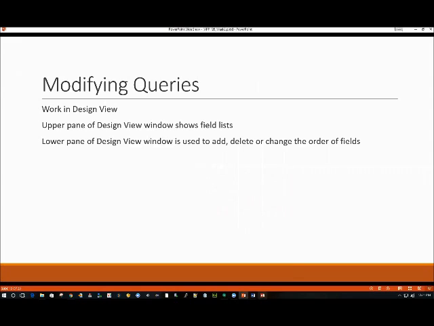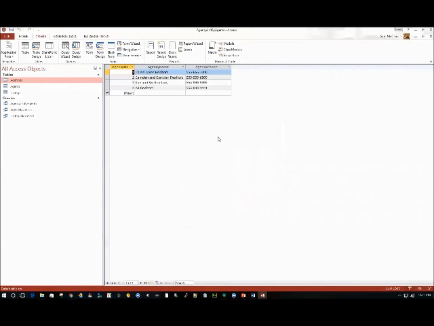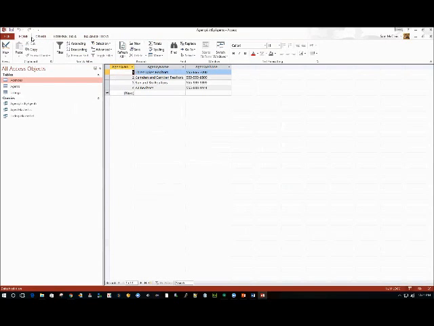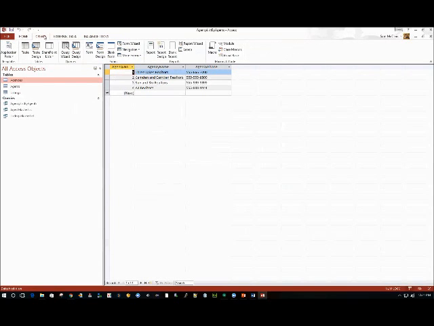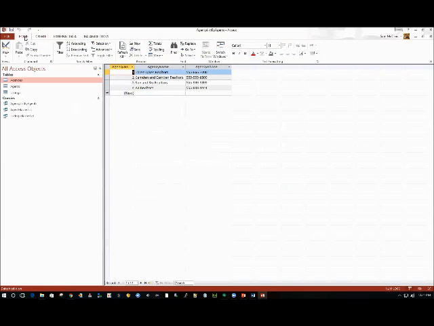Now I'm going to show you how to do that. So we've got our query. We're going to go in and modify that particular query. I was in the Create tab, so I'm going to choose the Home tab, and you'll notice the View section pops up. There's the Datasheet view, the SQL view, and the Design view. Right now we're in Datasheet view.